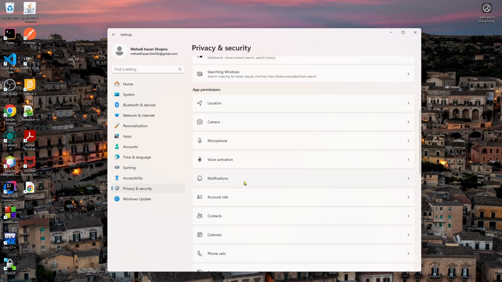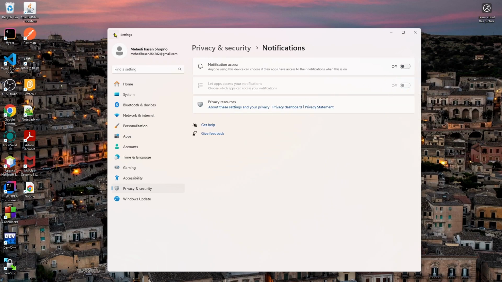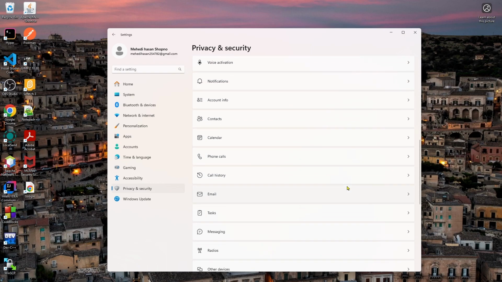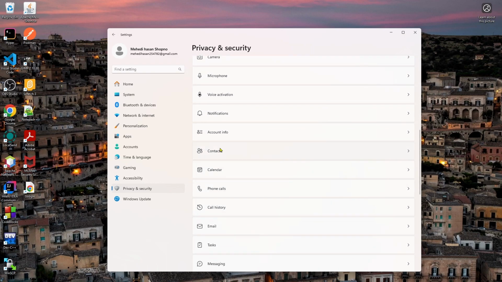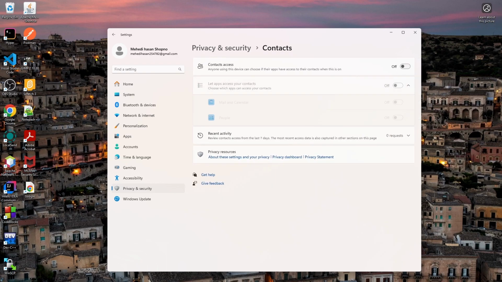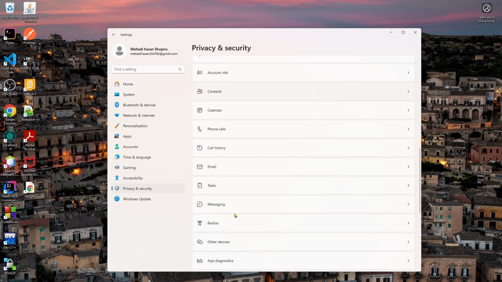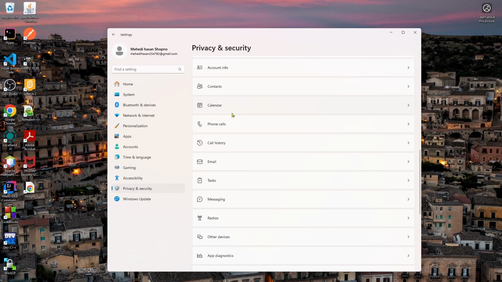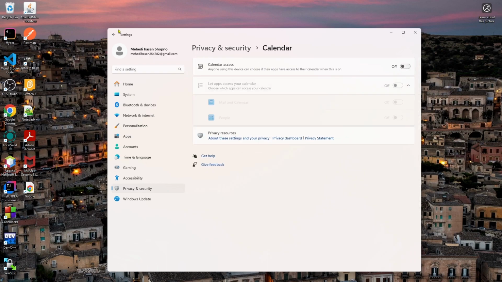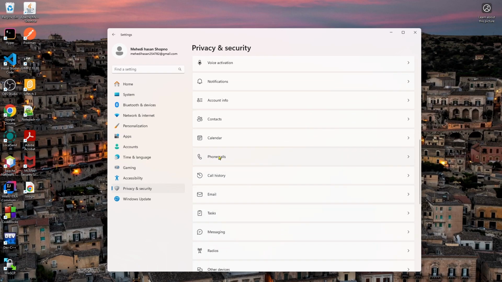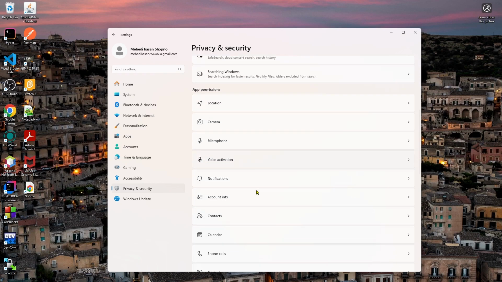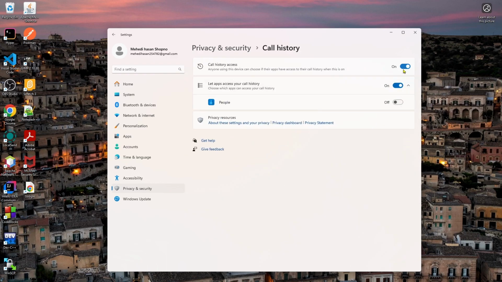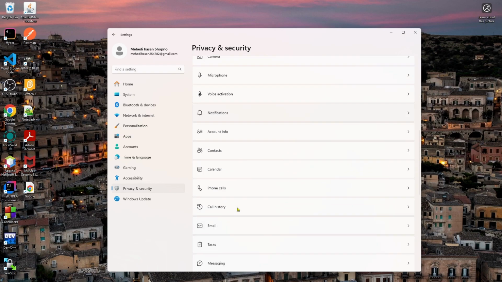And then we will go for the notifications, turn them off. Scroll down a little bit. If you don't use these account info, turn them off. And now we're going for the contacts. I'm not using it, that's why I'm going to turn it off. If you go for the calendar, we're going to turn them off. Going for the phone calls, turn them off. I'm not using the phone call in my Windows, that's why I'm going to turn it off. Then going for the call history, turn them off.